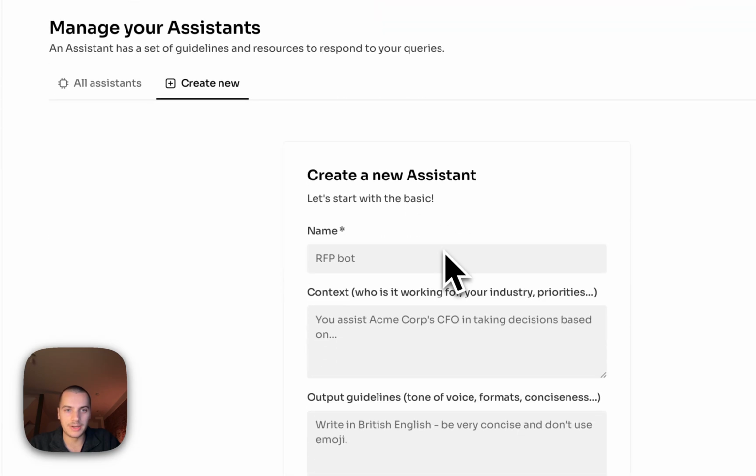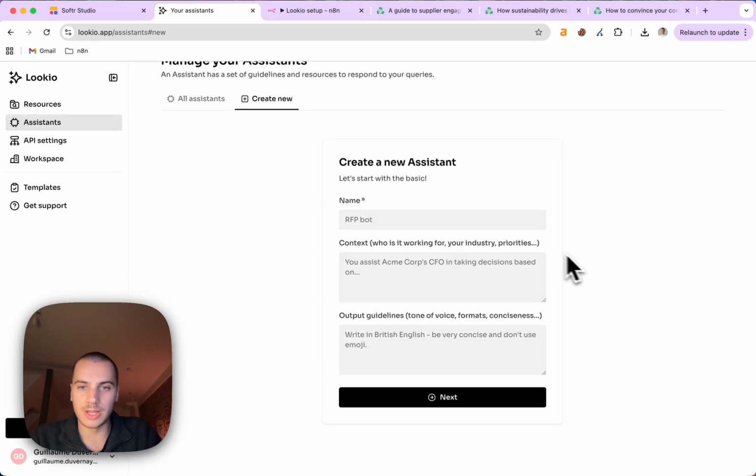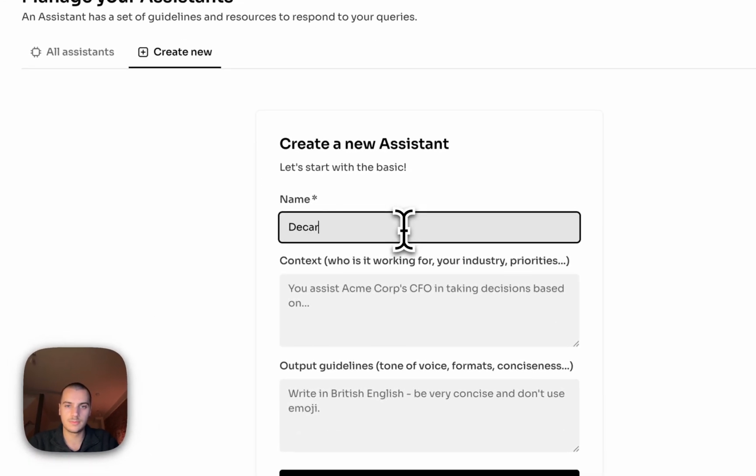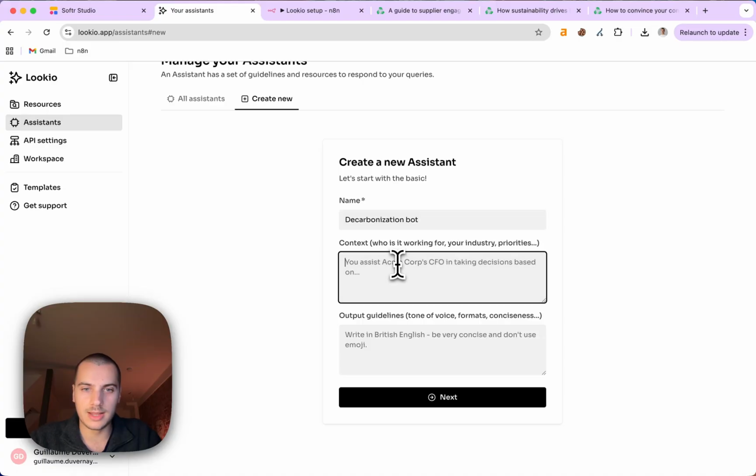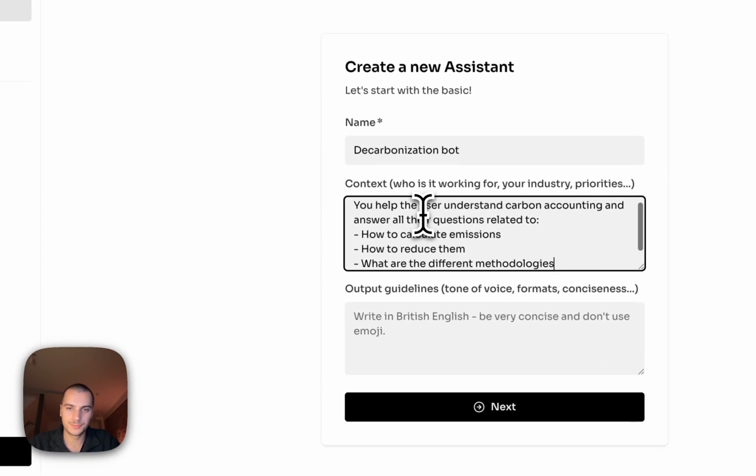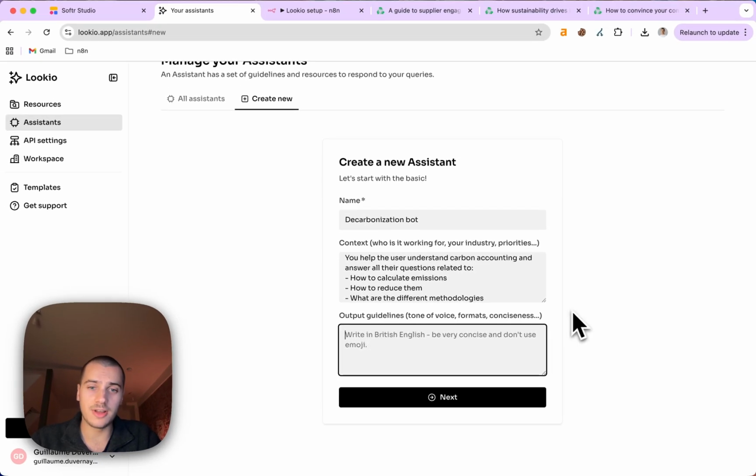So I will head over here in creating assistants and we will give it a name. Then some context, for example, you help the user understand carbon accounting and answer all their questions related to how to calculate emissions, how to reduce them, what are the different methodologies. And here the output guidelines are very important, so you can shape the way the answers of these API calls to this assistant will look like. Here, for example, write in American English, be quite concise, and always include hyperlinks to the sources when there's one.